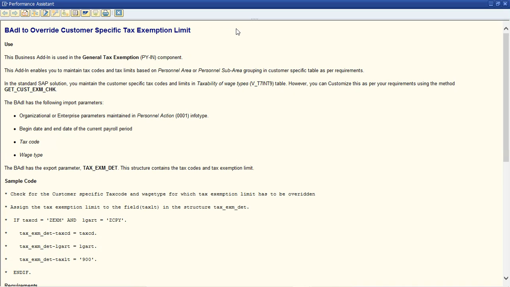Okay, but yes, other than that, tax code. Yeah, those are the tax code, different tax code. So how SAP is saying here, you see, it says, however, you can customize this as per your requirement using this method. So what is this method? This is an ABAP method, which says get cust exemption check.